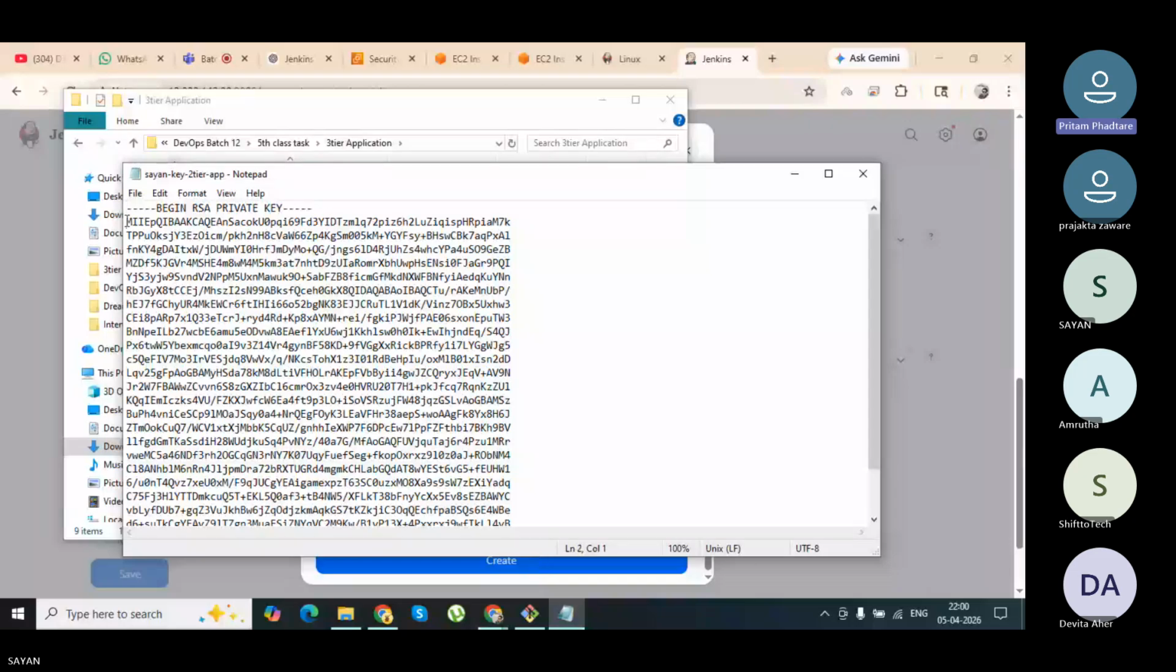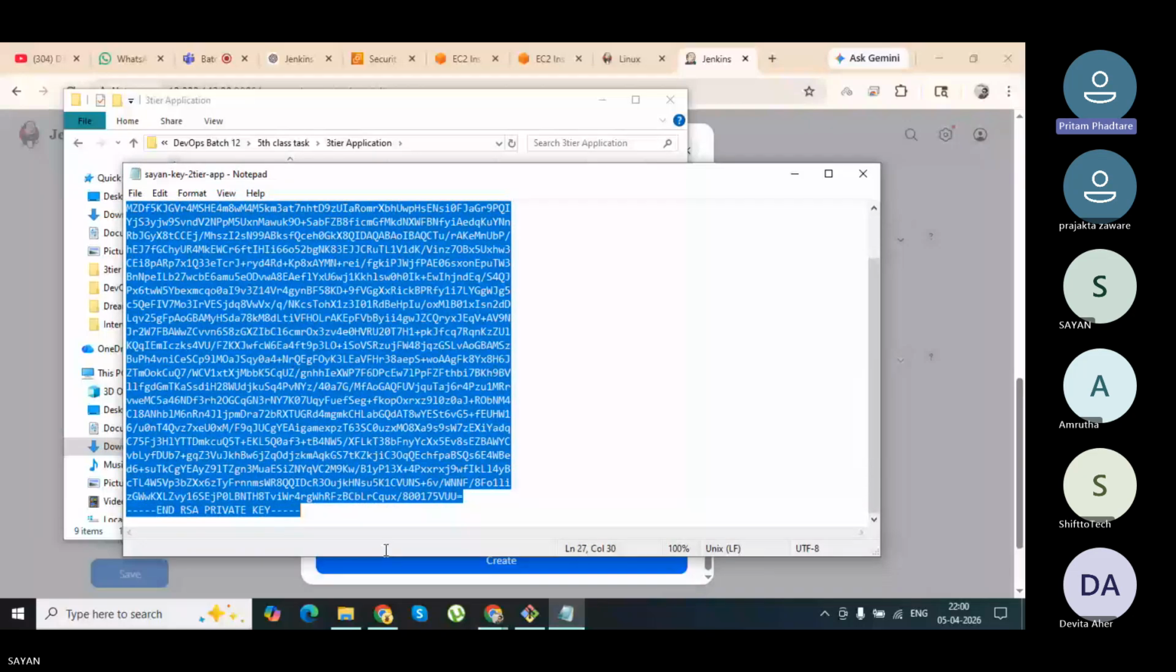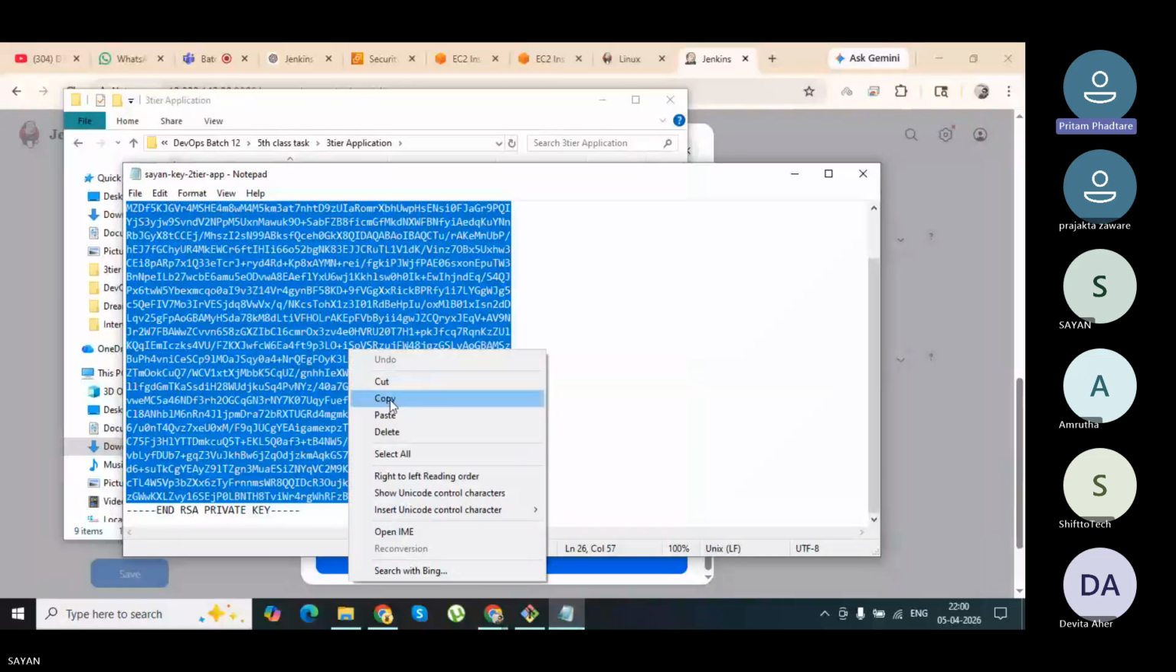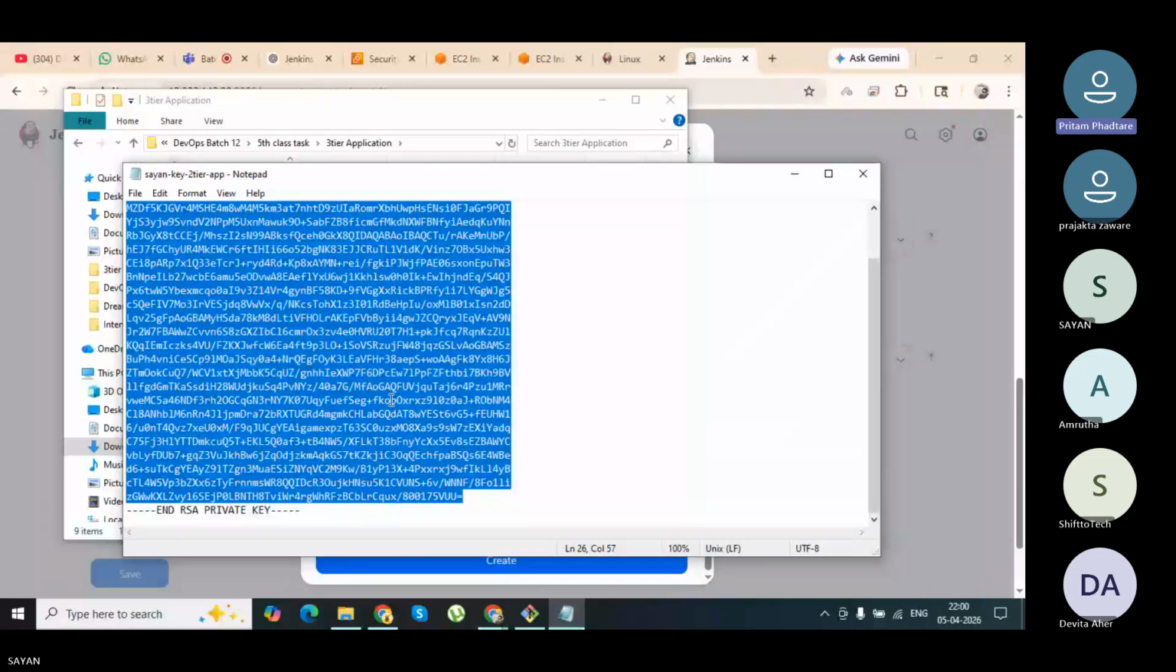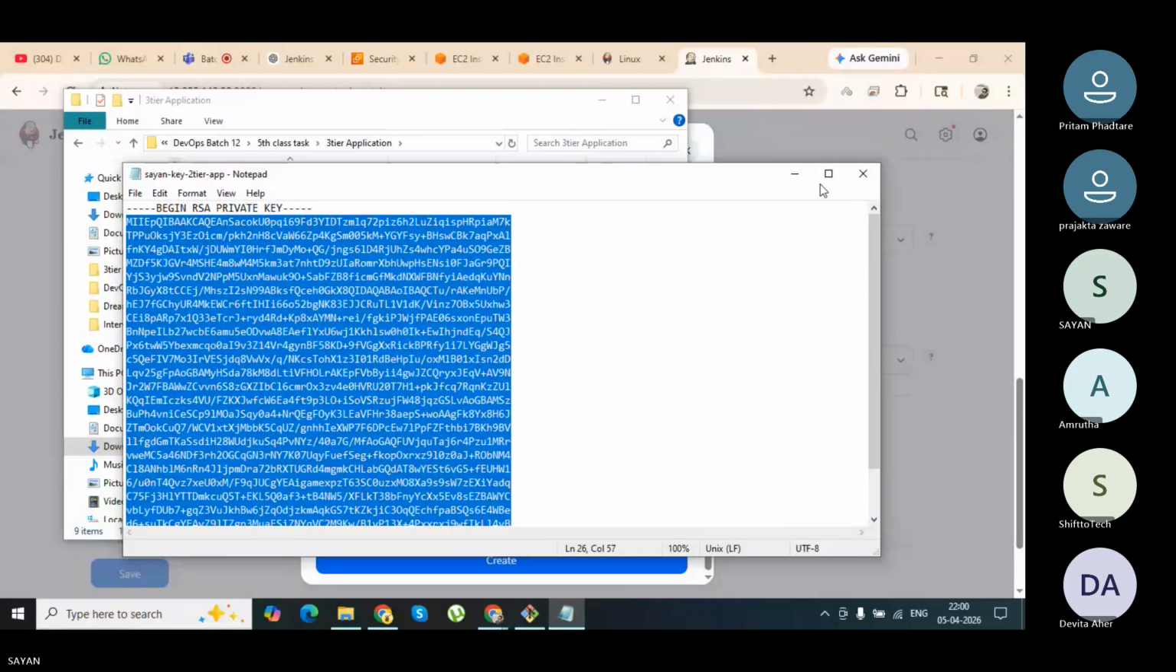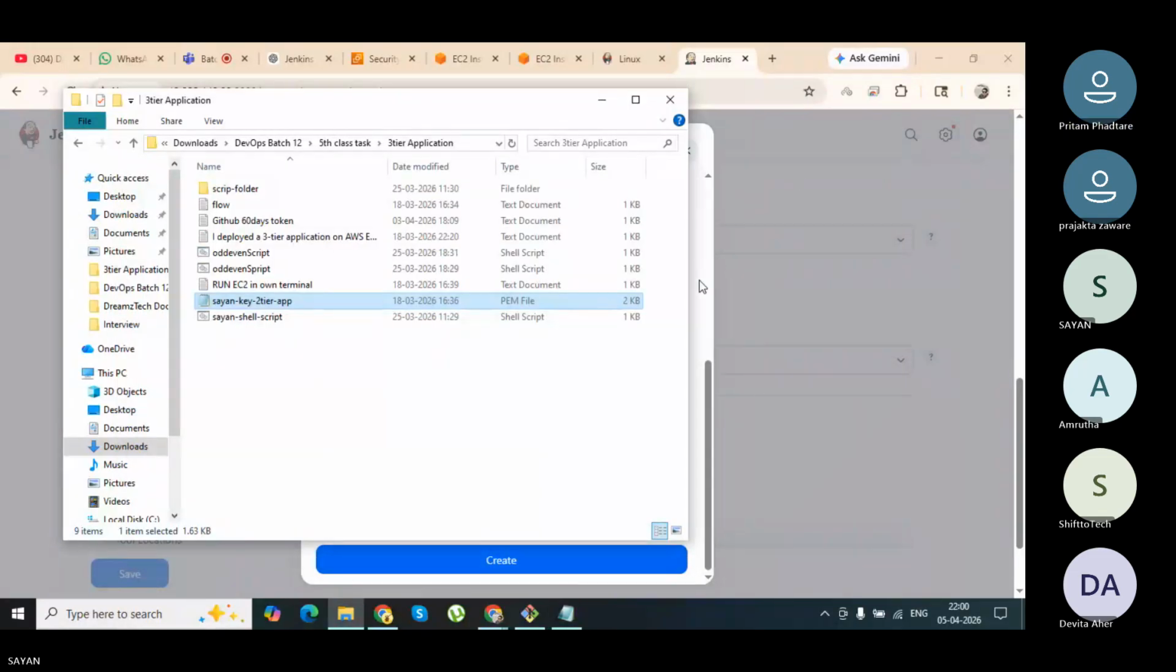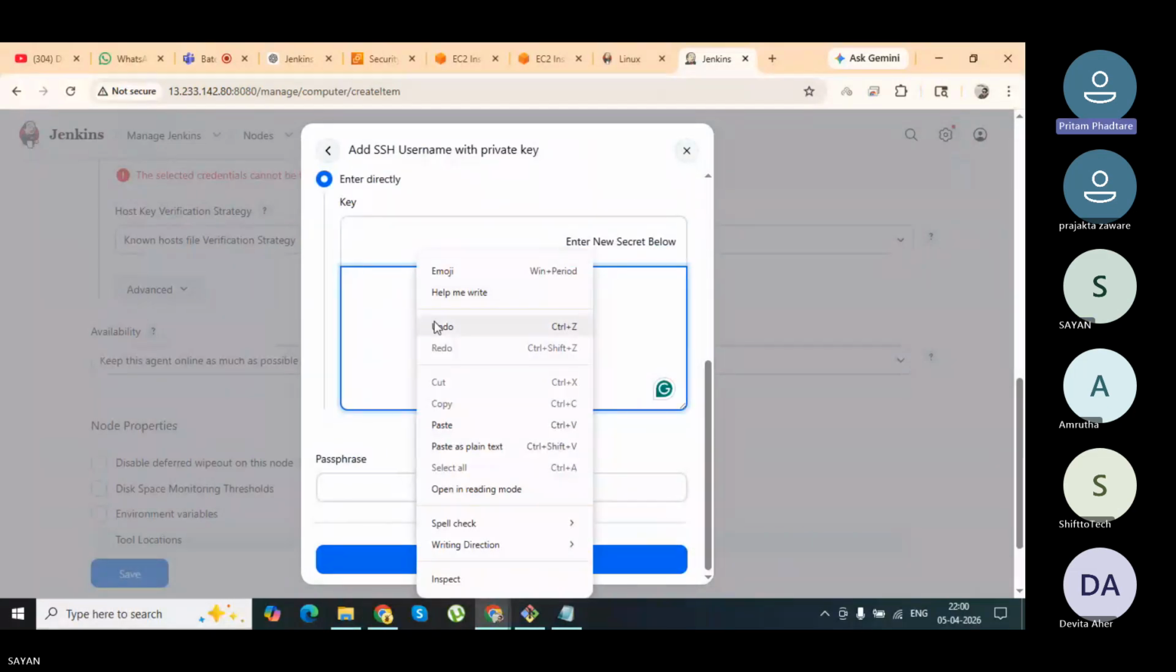Yeah, this is your whole private key file encrypted password. Okay, so copy this whole password. Do a Control A. Okay, yeah, have you copied? Yeah. Okay, paste it here.